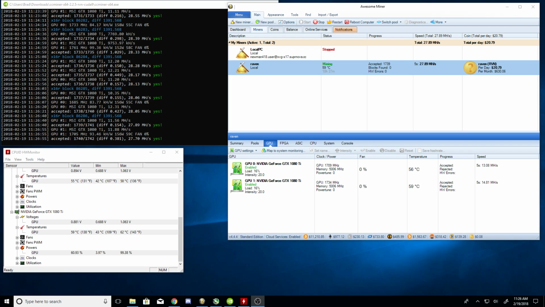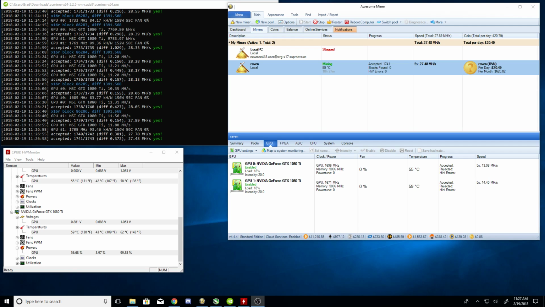Hello everyone, Mundane here. Recently I've been asked to make a little video tutorial on how to integrate custom algos like the X16R for Ravencoin into AwesomeMiner.